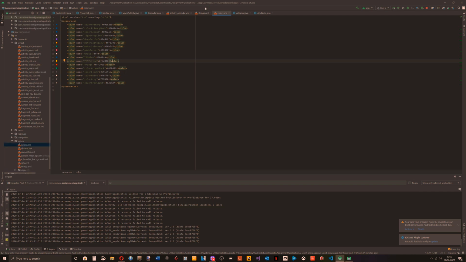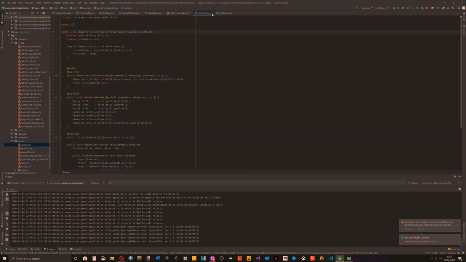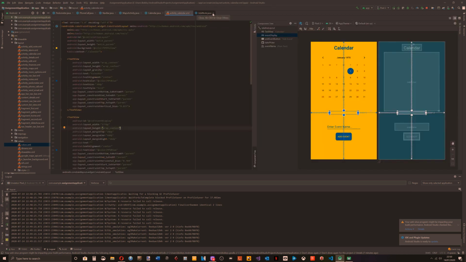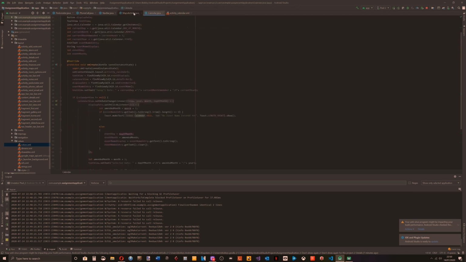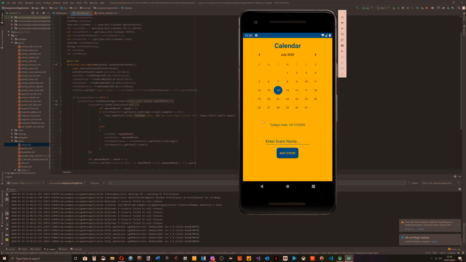If we go back now, just going to remove these just to keep things a little bit tidy. Here we go, calendar. I don't know why there's a bunch of other things open. I don't recall opening them. Let's just quickly get rid of them for now. So okay, we have our calendar, and let's just say we have a random date.